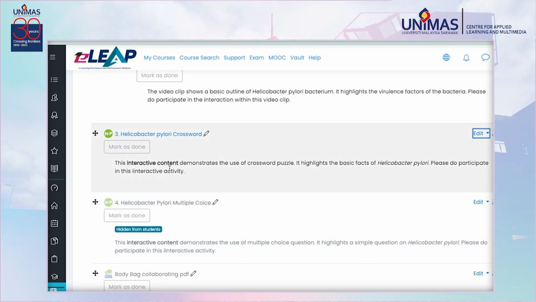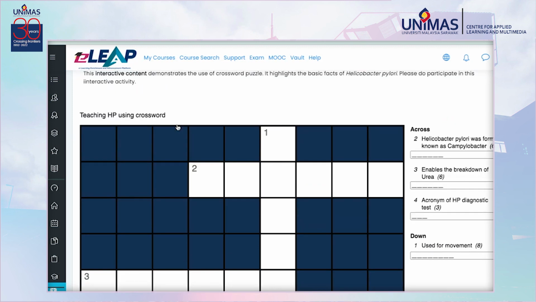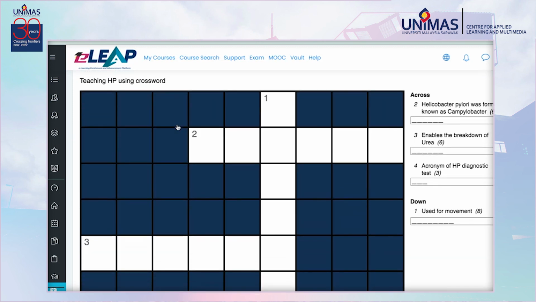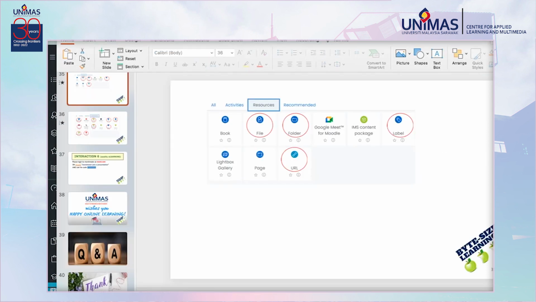This is interactive content, again. Now don't go and select the crossword, I'll show you later. There's also crossword and also interactive content. This demonstrates the use of a crossword puzzle. It highlights the basic facts of Helicobacter pylori. Please do participate in this interactive activity. So this is the crossword. Now I know why I reduced it, because it was too big. So that's why this one was reduced earlier.